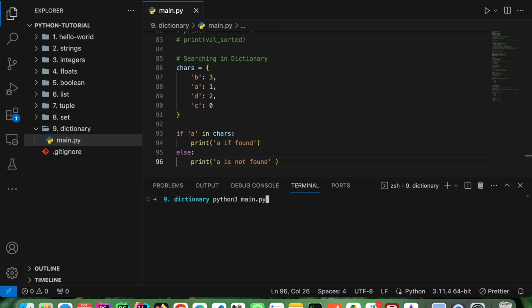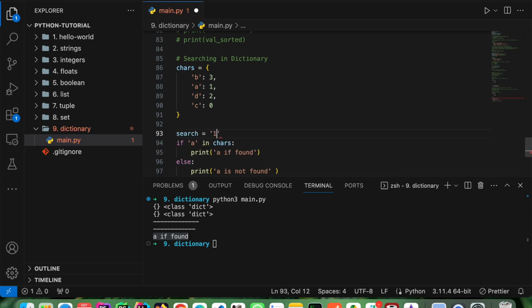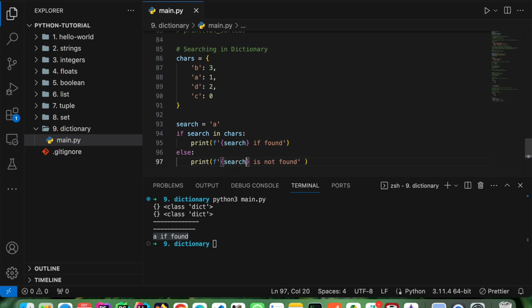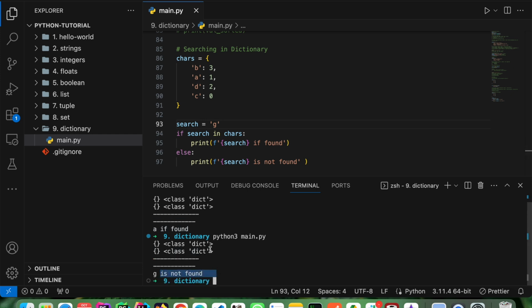And if I run the code, you can see here a is found. Let's see if I change the character a to, let's say, G. And if I run the code, you can see G is not found. So this is how you can search for a key in the dictionary.